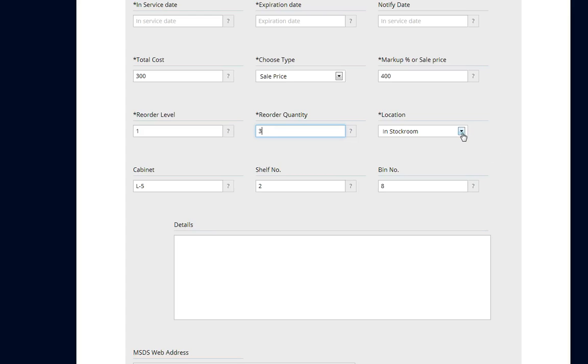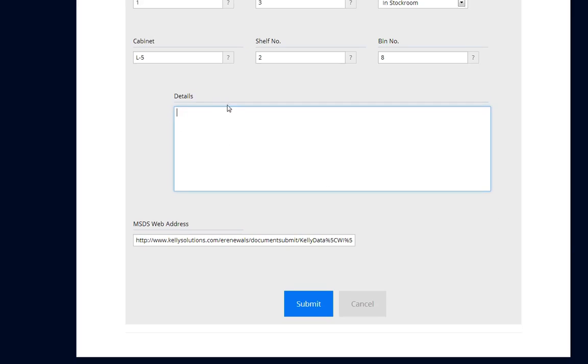So the first thing I select is either stock room or on truck. So I'm putting this in the stock room, so I'll leave it at that. I select the cabinet, and then I enter the shelf number and the bin number. Below that, I can add any details for this chemical. For example, I could put in how much of the chemical to use, how to use the chemical, and any special instructions I have for using that chemical. I would put it here.